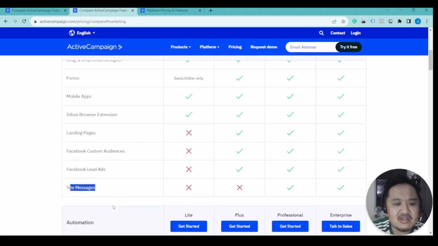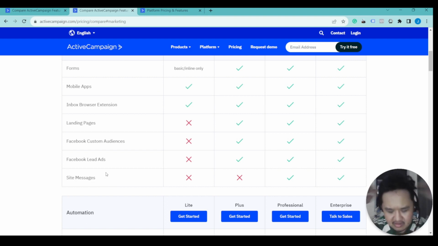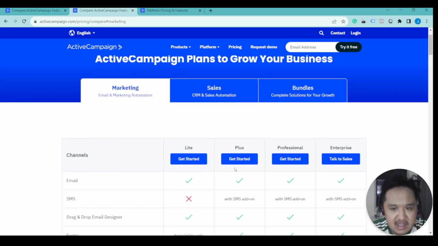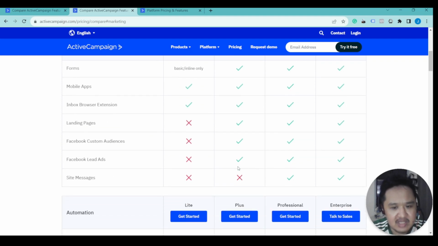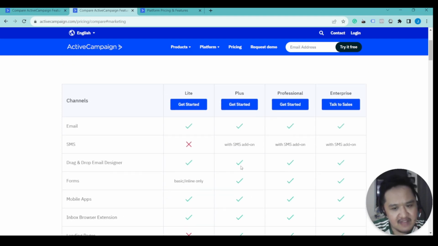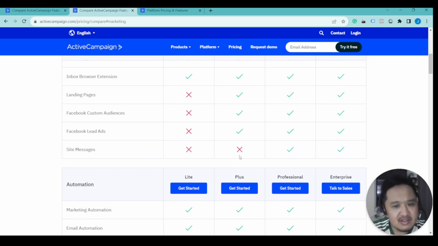This is where, depending on if someone visits your website, then depending on their activity in your ActiveCampaign account, you can send a site message that only they can view. So depending on how you segment it, for example, if you wanted to show a discount pop up when someone already bought something, then you can trigger that using site messages. But it's only available in professional plan and enterprise plan. But as I had said, you don't have to worry too much about site messages. Just go to the plus plan.